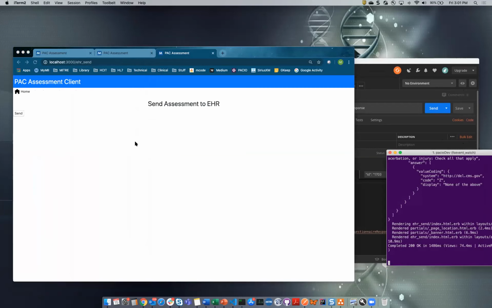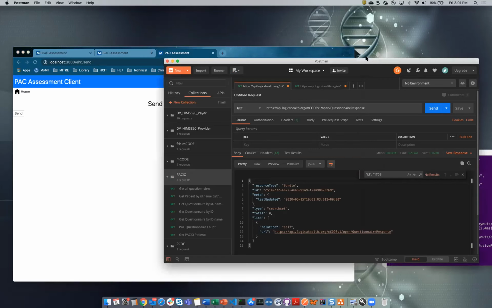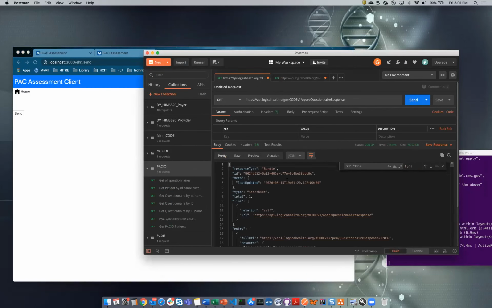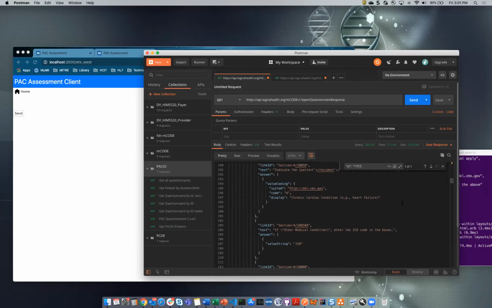More activity is going on. There's going to be an acknowledgement for send. And if I go back to the questionnaire and I look, you now see one questionnaire response, which demonstrates that this is the admission assessment and related to Betsy Johnson.